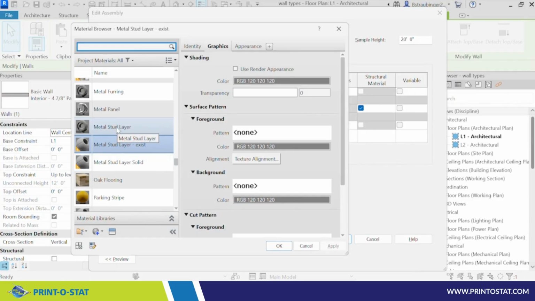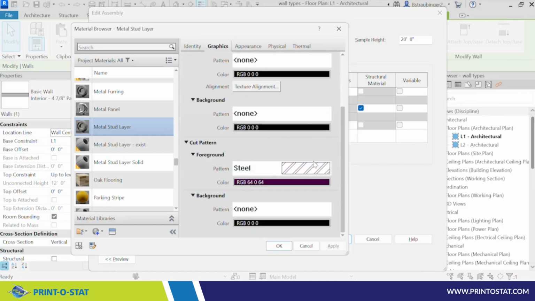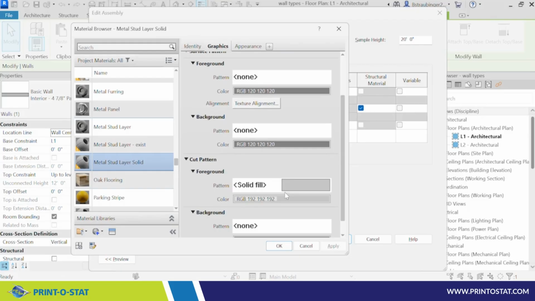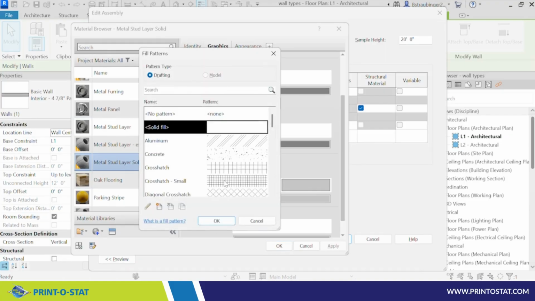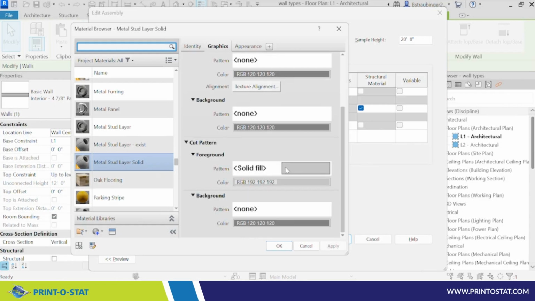I created a metal stud layer, which in the cut pattern, which is what we're seeing in plan, it shows this steel hatch or symbol. And then I made a metal stud layer and I labeled it as solid. So I know that the fill pattern, the cut pattern is solid. Dark gray is nice. Once you pick on this, you can pick whatever you want to be there. And then you can change the color of that under this same palette right here so that it shows up the way you want it. I like the gray. Shows up well on a print.